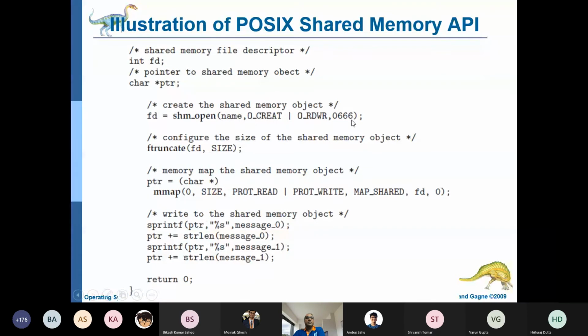And these are the directory permissions. So this is basically a system call with which you can create a shared memory object. After creating a shared memory object, these are the permissions and other things. And then you need to configure the size of the object.